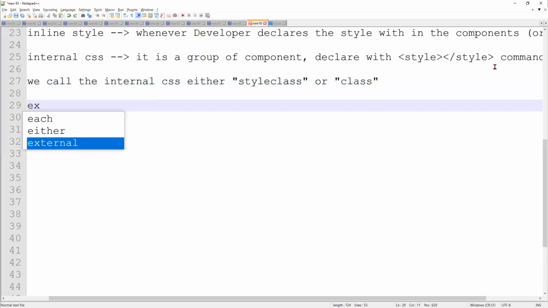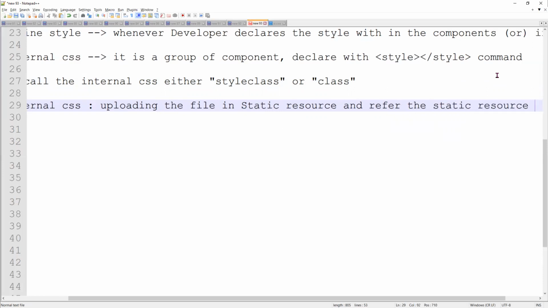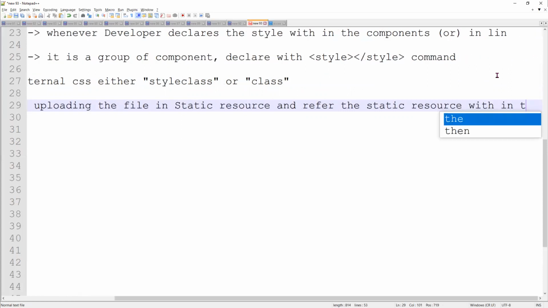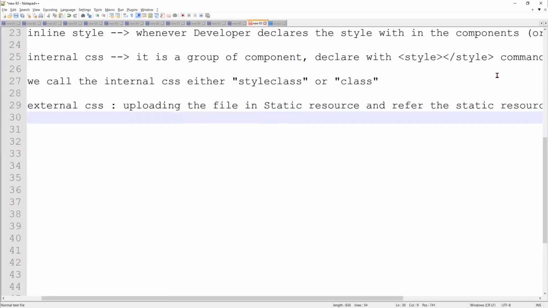Okay. External CSS is nothing but where we have uploaded the CSS file in a static resource, and we referred that static resource in the Visualforce page. Uploading the file in a static resource and referring that file, referring the static resource within the Visualforce page.